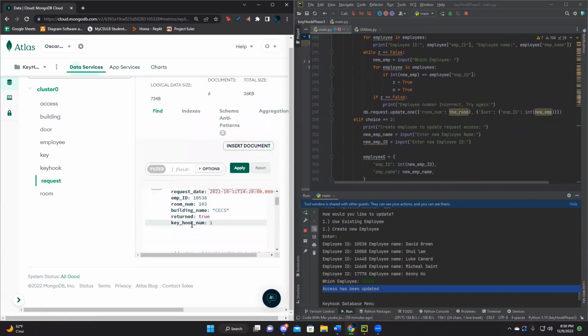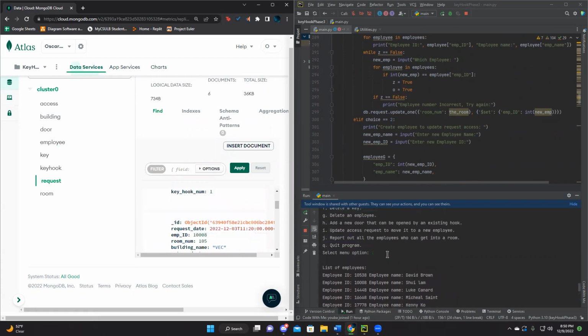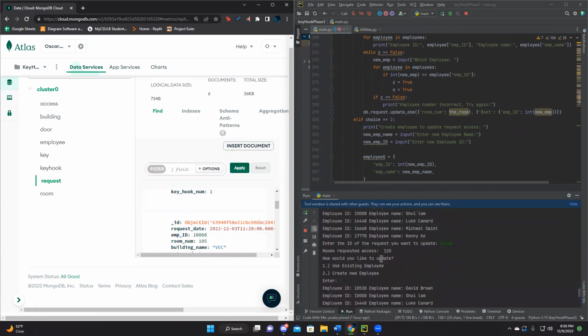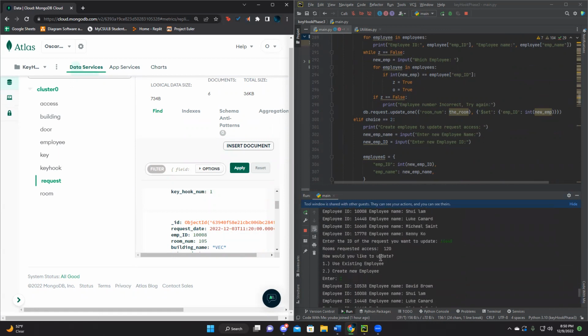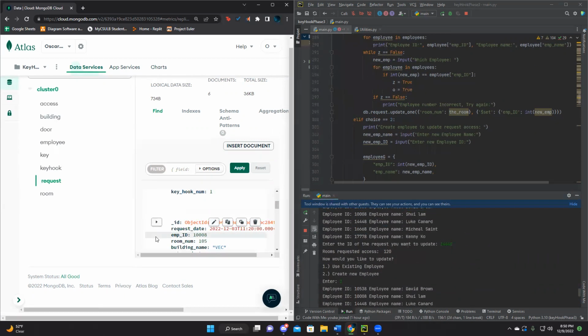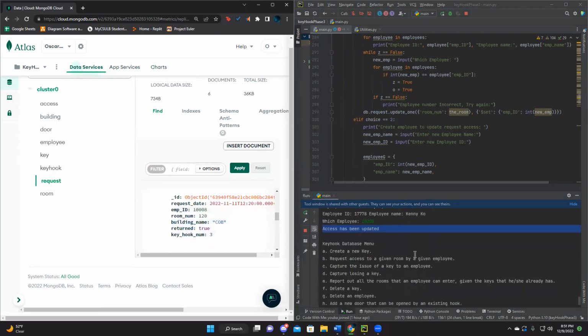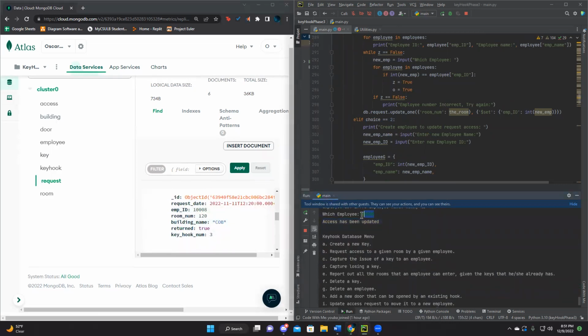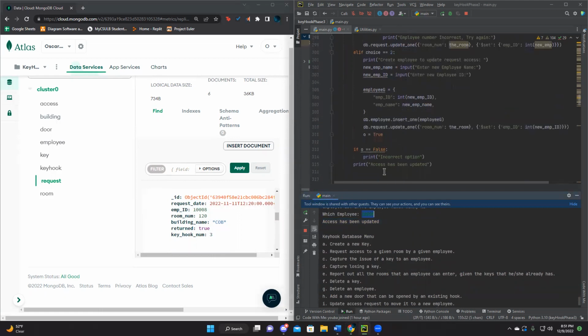So the request for room... It was room 130, I think. Oh yeah, 120. But yeah, you can see that it's been updated with the new employee number. And then request.